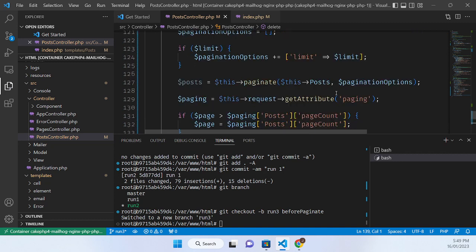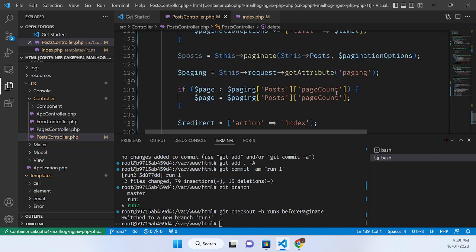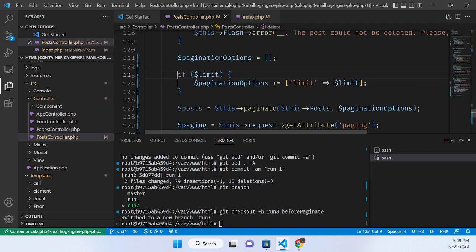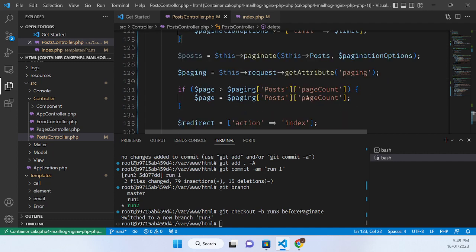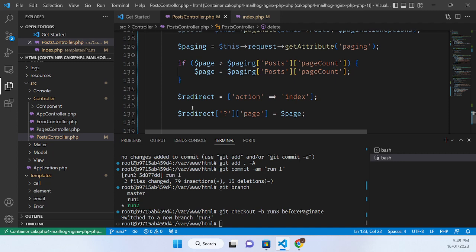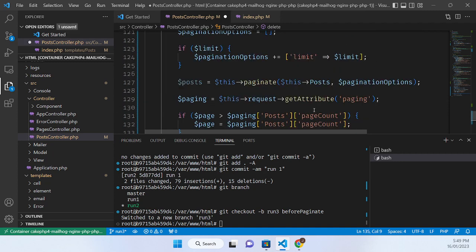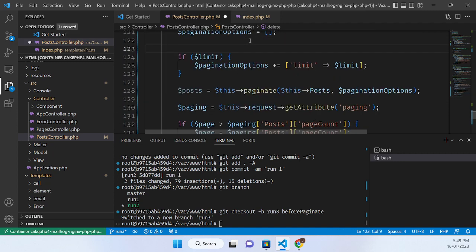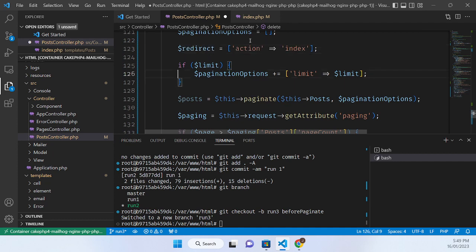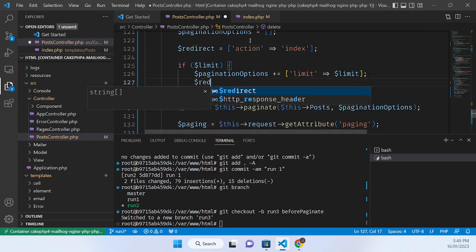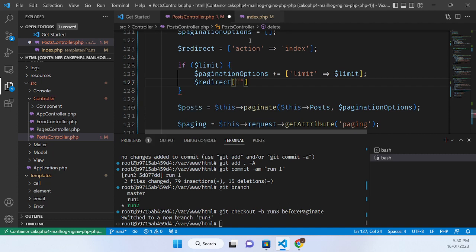Now there's one challenge here, and it's if there's a limit and the limit's provided by the query string, we also need to add that in. So I'll just move this to above where we're specifying limit, and then do redirect question mark limit. If there is a limit, just pop that in as well, so we don't miss out if the limit changes.